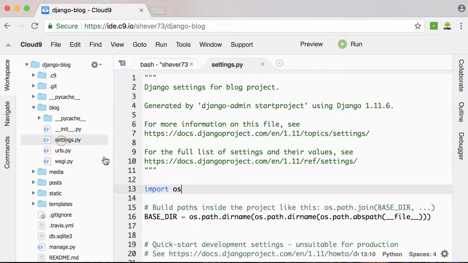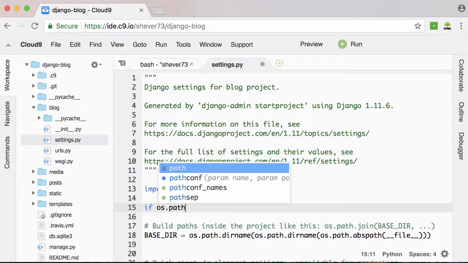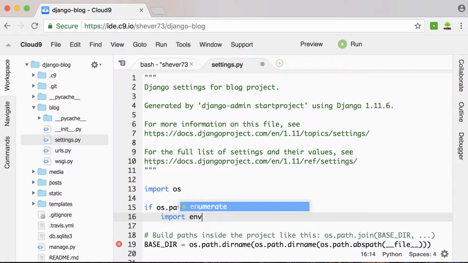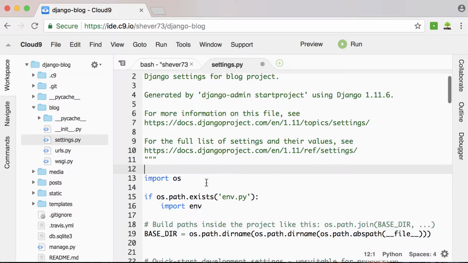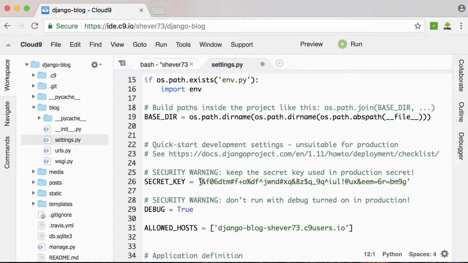So we click on our blog app, open our settings.py file, and under the import os line, add if os.path.exists env.py, then we want to import env. Then scroll down to your secret key and just cut the secret key value here. The reason for this is that we don't want the secret key to appear in production. We're going to get it from an environment variable instead.